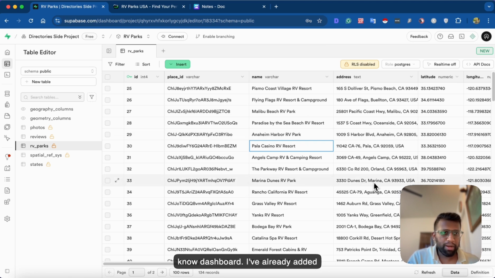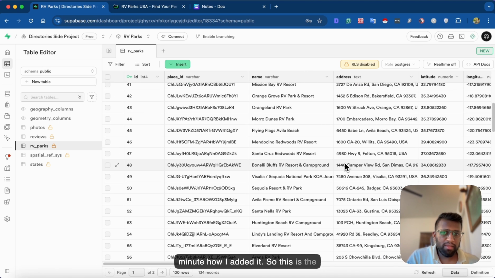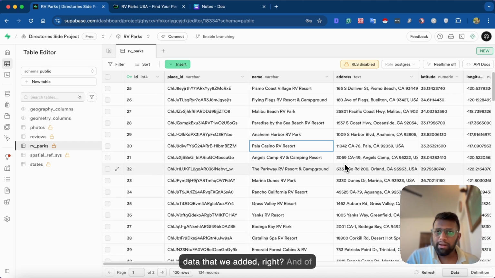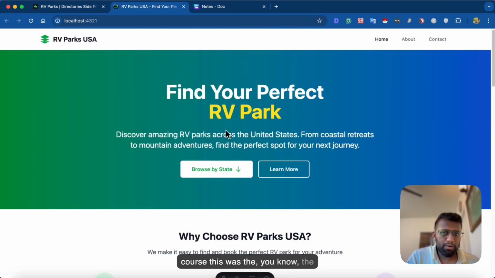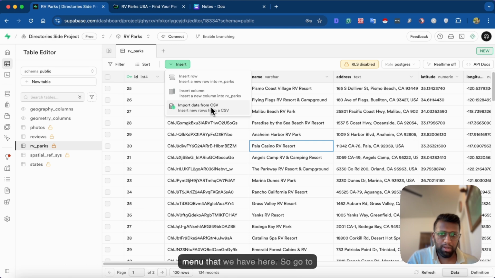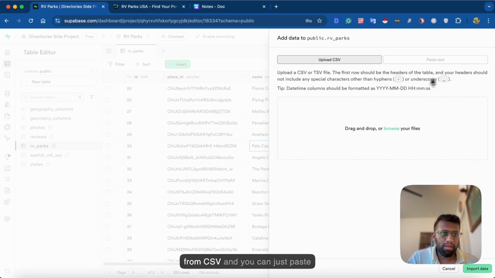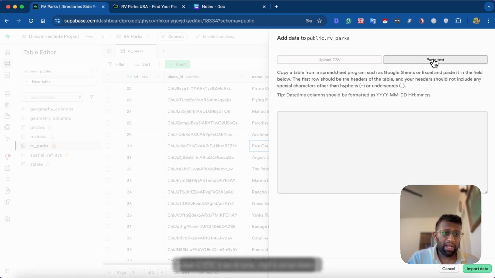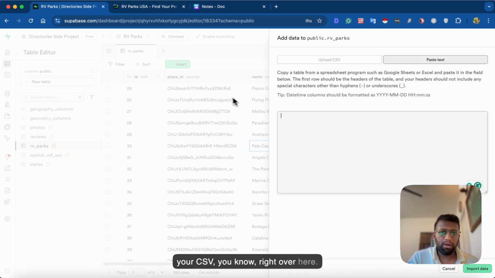I've already added some data. So I will tell you in a minute how I added it. So this is the data that we added, right? And of course, this was the directory that we had. So I'll just show you how to add it over here. Let me show you this menu that we have here. Go to the RVBox section, and there's a field called import data from CSV, and you can just paste your CSV right over here.